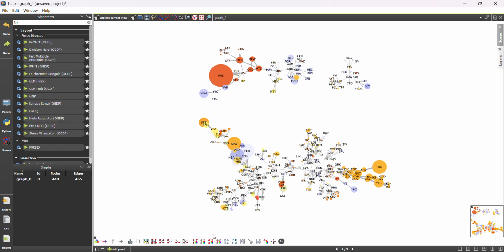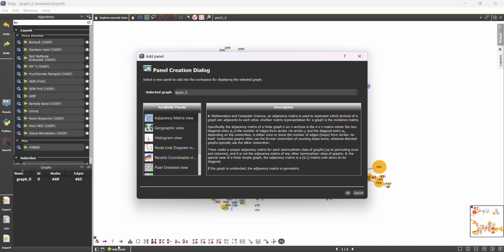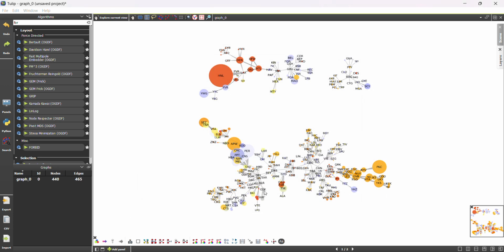Then I think we can also add another panel. Let me save my work. Then I can add another panel. Adjacency matrix view. So let's give it some time.